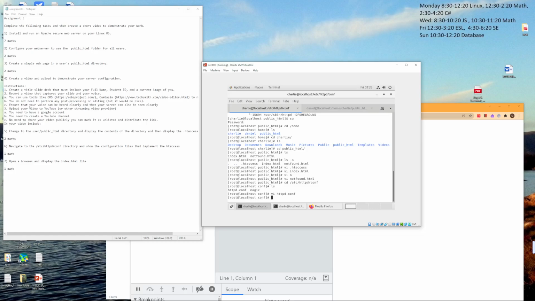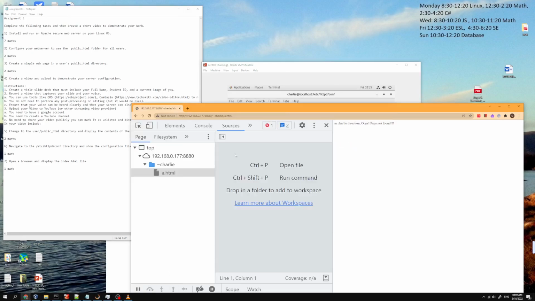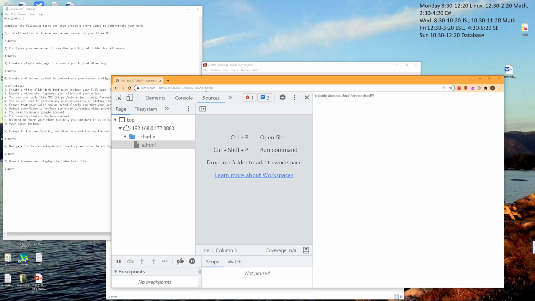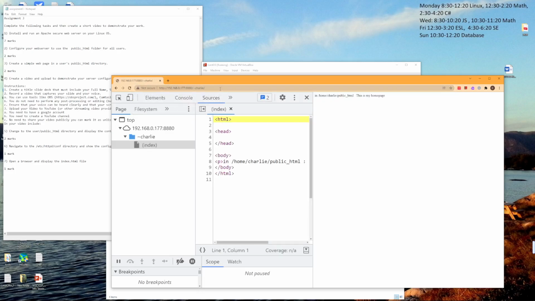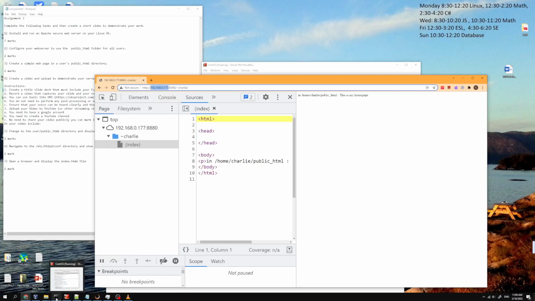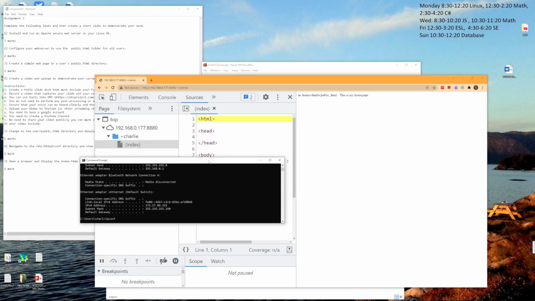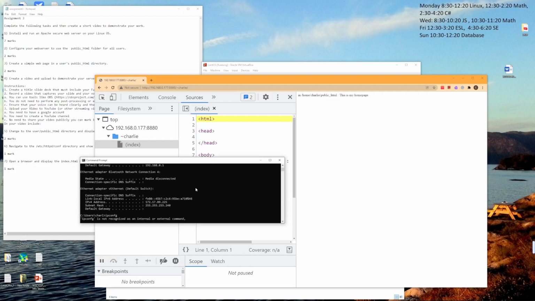And open a browser and display index.html. Yes, open browser. You see, this is my localhost. ipconfig. Yeah, here, this is my PC IP address.